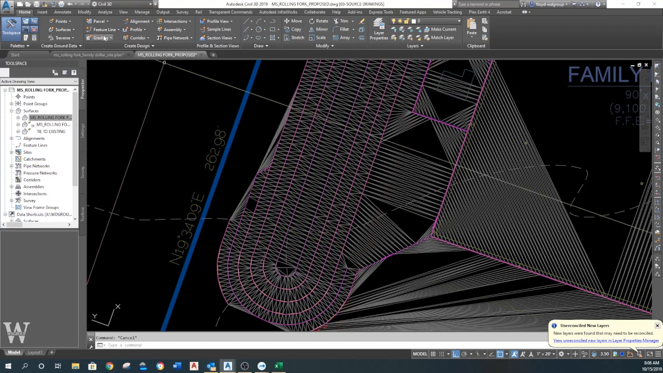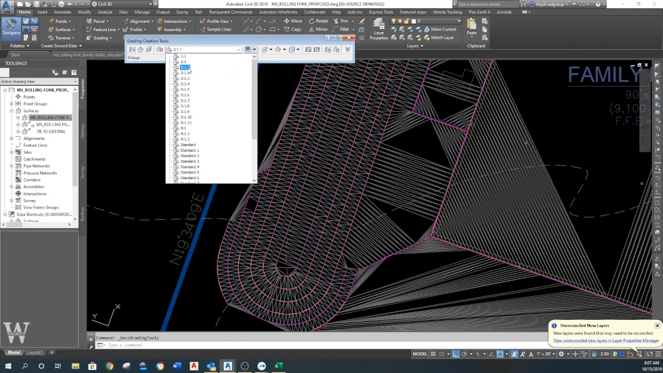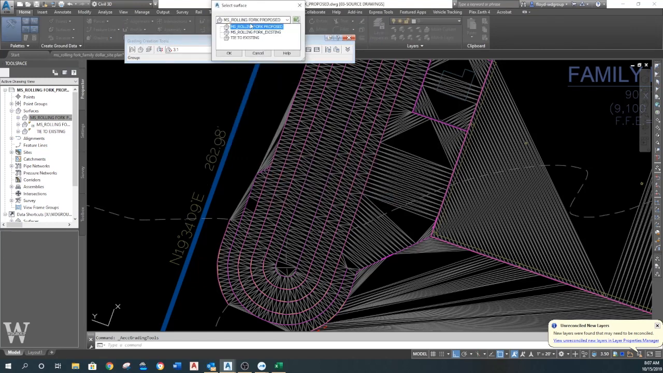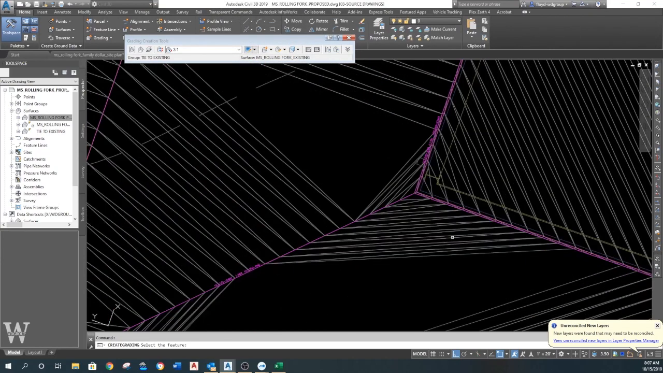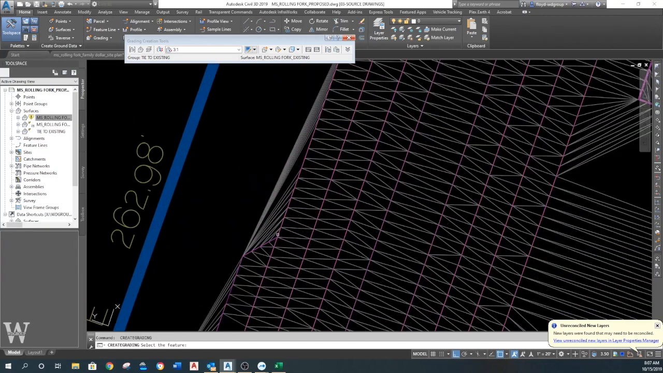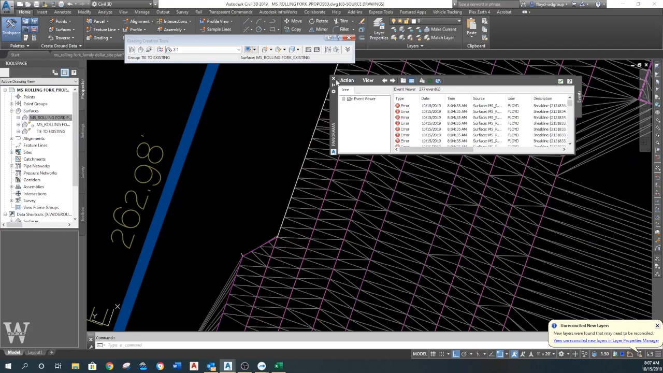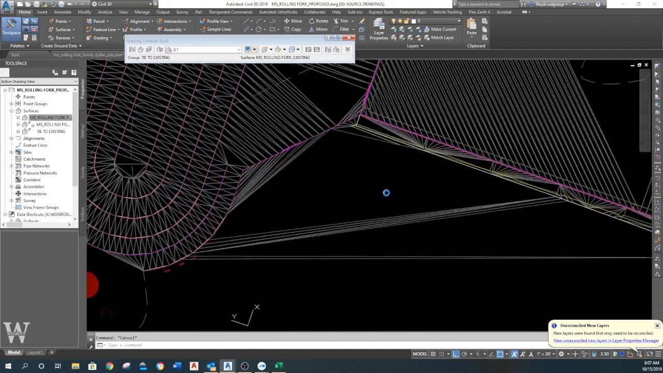So what I'll do is I'll go back to here and go back to 3 to 1, and it's going to probably ask me for my target surface because I didn't set one. And I'm going to click here. Okay, and I'm going to click here. Okay, and then I'm going to rebuild my surface.